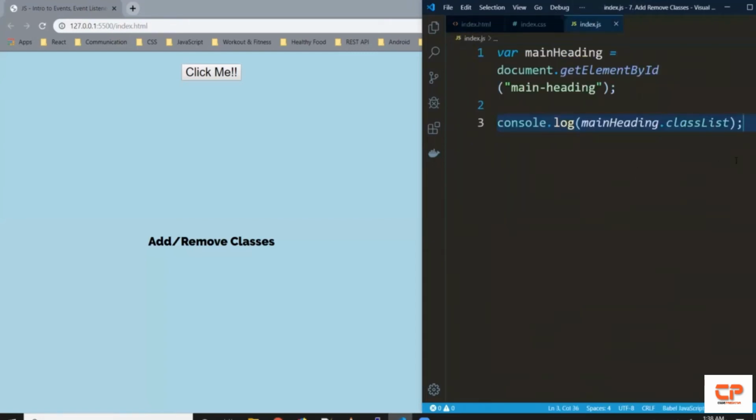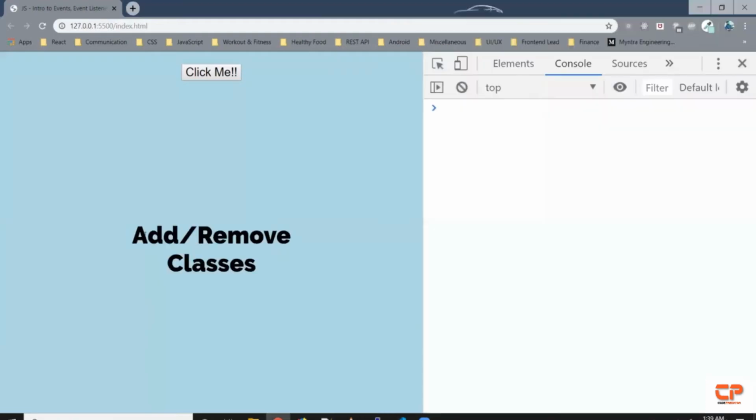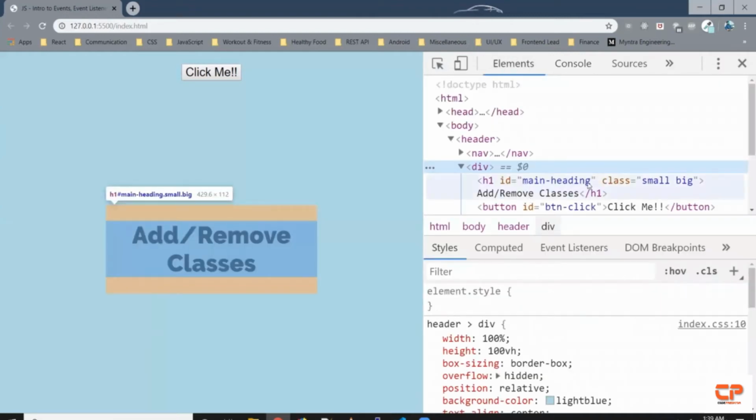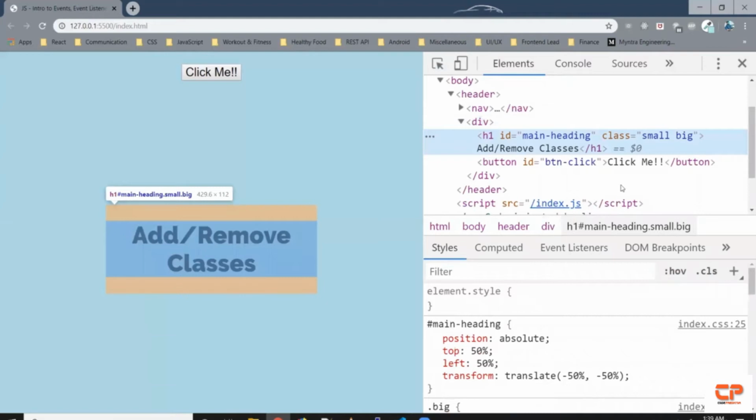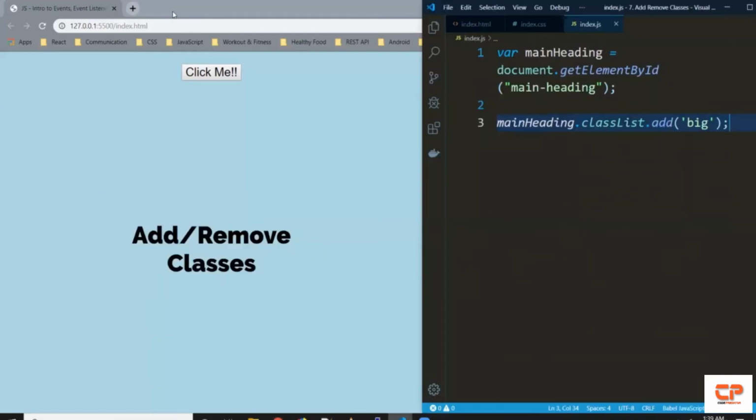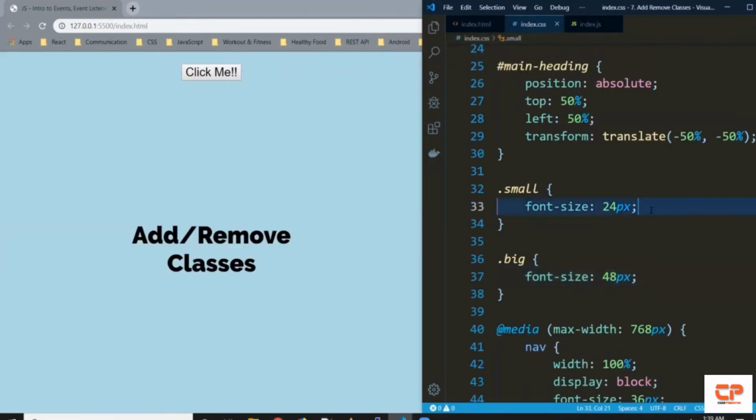All right, so now we have access to this classList and it gives us access to a method called add. We can use this method to add another class. So let's say big. Let's save it. And as you can see, this element just got bigger because we've added two classes. First is small and then it's big. And if you see the sequence over here, first is small and second is big. So this big overrides the small properties.